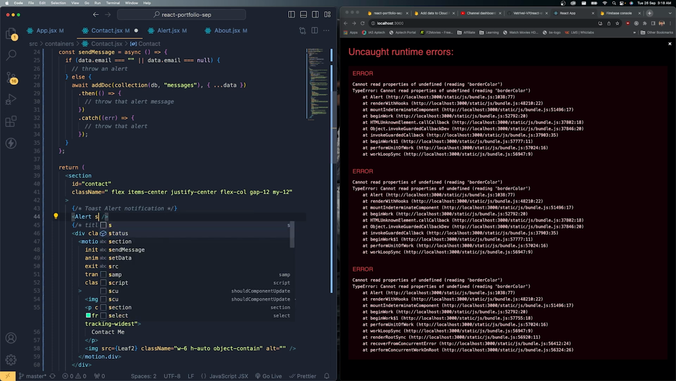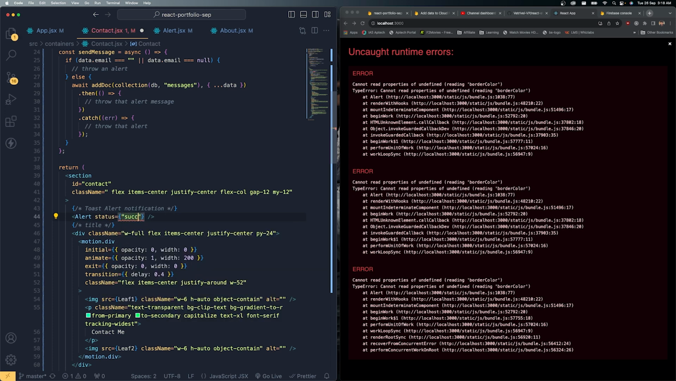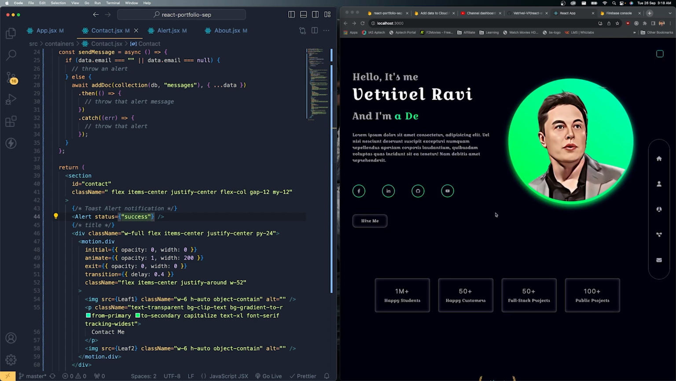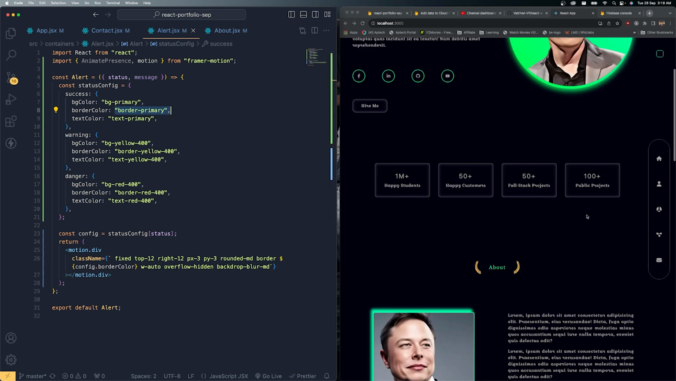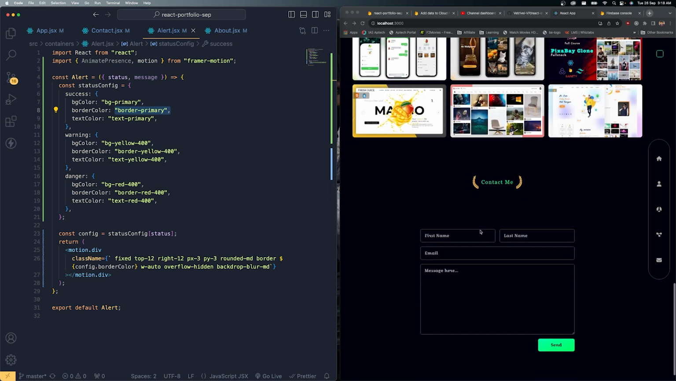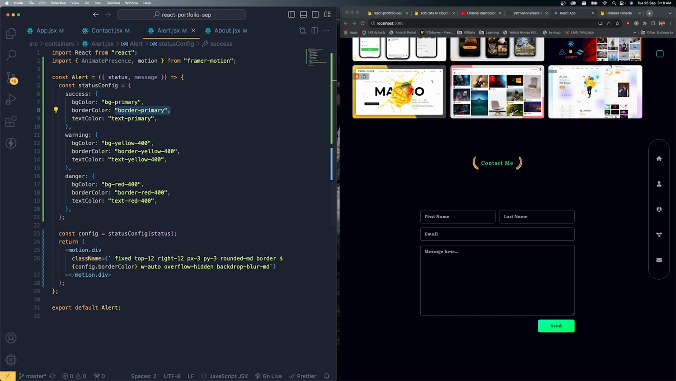So let's apply the status success for the time being. Now you can see this at the top right corner, because this is the success status, and according to that success status we are using these colors. So now this border color will not be null, it should have this primary color. That's the reason we are getting that primary color at the top right corner, right? Then inside this we need to display that message.